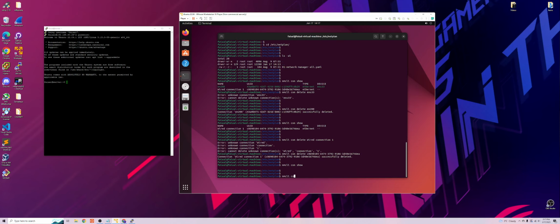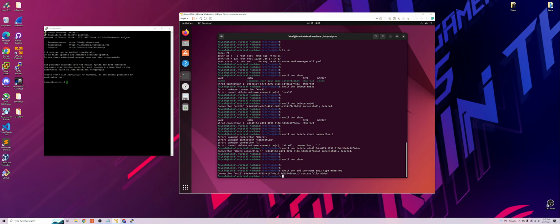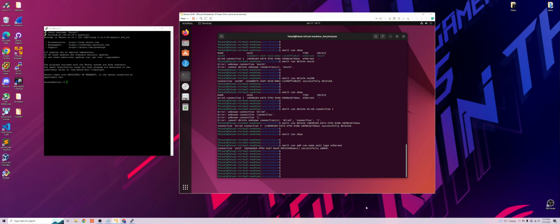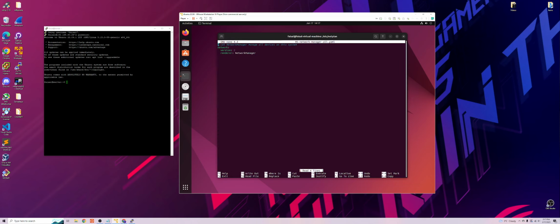So let's do nmcli con add con name, and we'll give it en22 instead of 200, and we'll say type Ethernet. All right, so we didn't specify any IP. We're actually going to do that in the configuration file. So we're already in the directory etc/netplan. We're going to use the sudo privileges and sudo nano into the 01 network manager all.yaml.